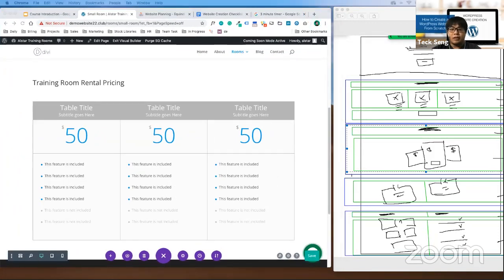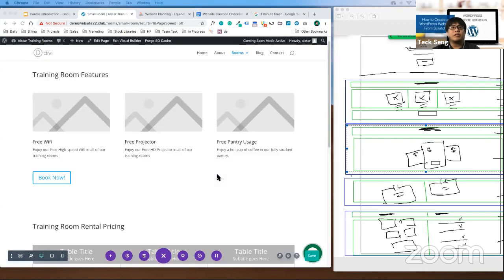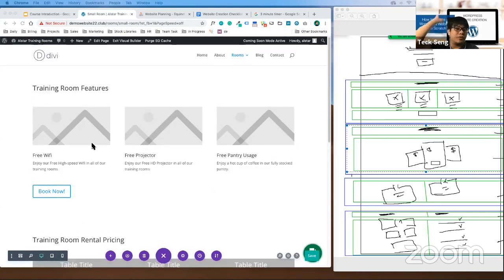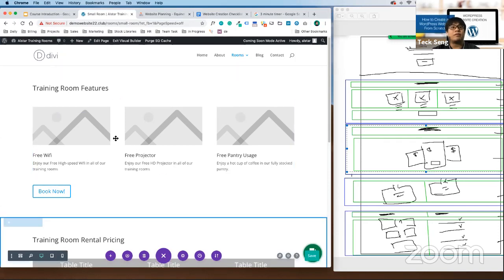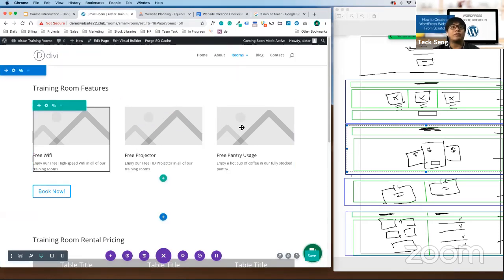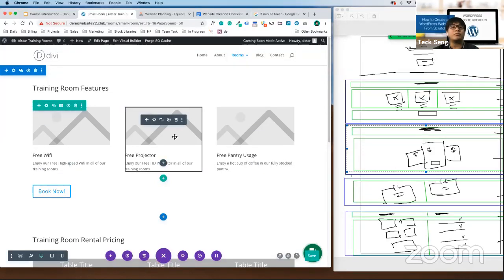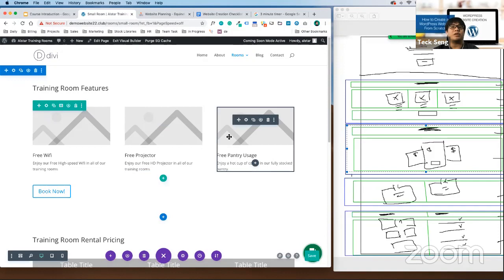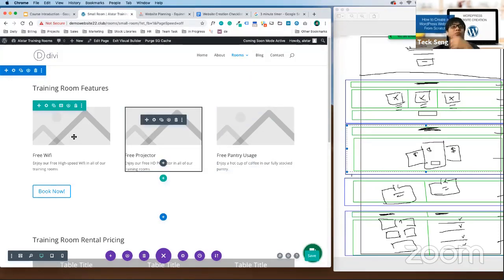Let me see. There's another question earlier: if I accidentally have a 3-column, how do I change? For example, this one is 3-column. You can also make this a 2-column if you want to. So maybe one day you don't give free pantry usage anymore. You change it to 2 columns. So how do you change it to 2 columns?